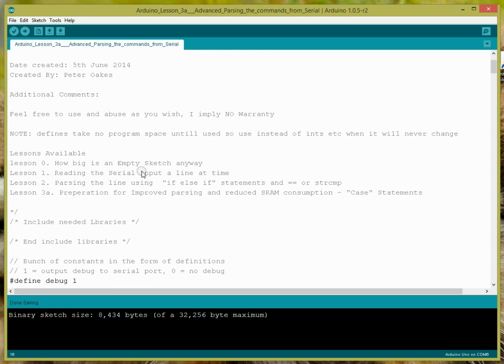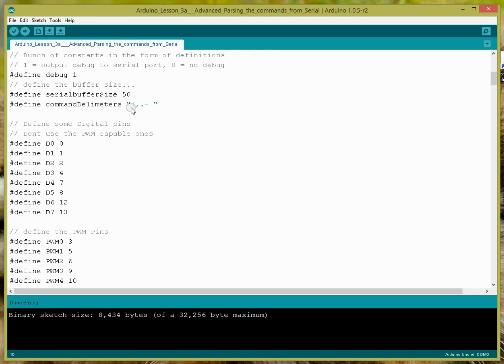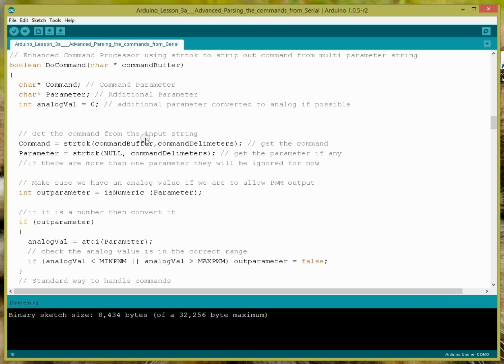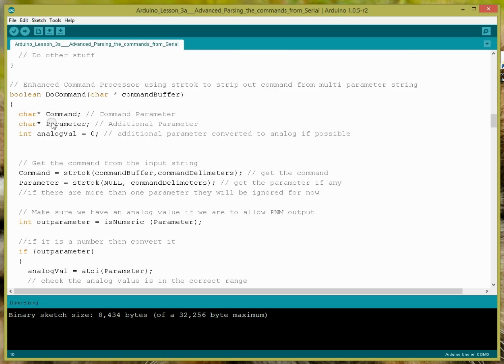If you remember what we had up the top here, where is it? There we go. A bar, a comma, a dot, a dash, or a space. These are all able to be used to separate a command from a parameter and things like that. So in this example, we're just going to accept two parameters, the command itself and a parameter separated by one of those delimiters. If that parameter is able to be converted to a numeric value, we will also set a value into analog val. So just going through here.